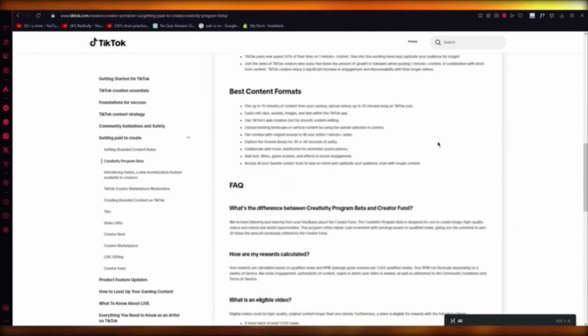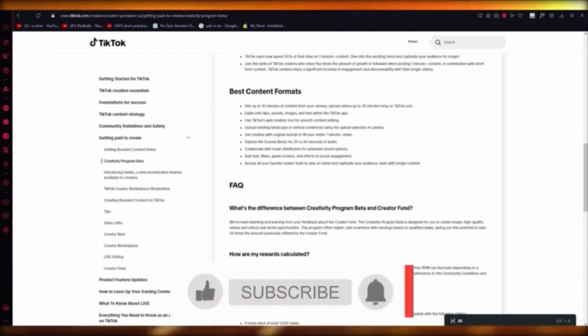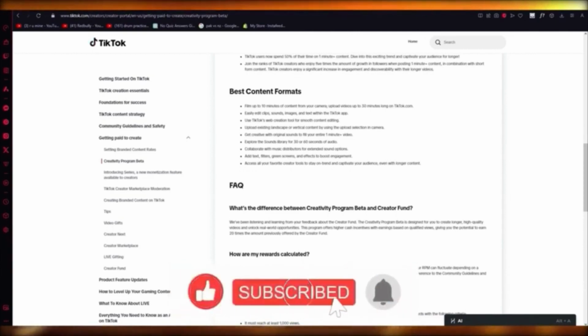And what that does is Creativity Program Beta is going to give you so many more rewards than you're supposed to get on your creator fund. It's actually crazy. And trust me, you're gonna love this. So that's how you're gonna make money on TikTok.